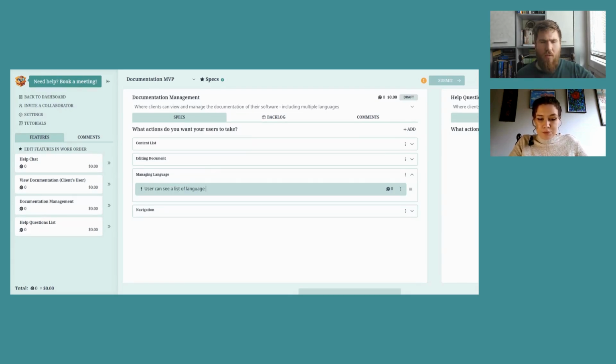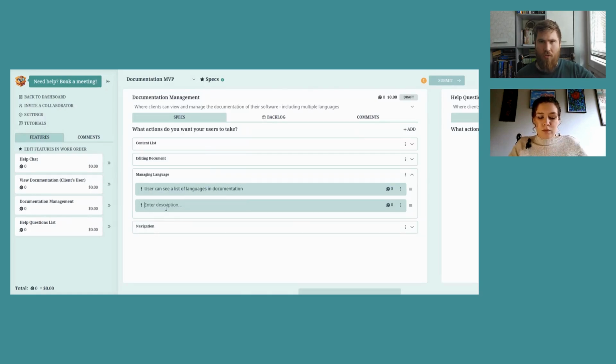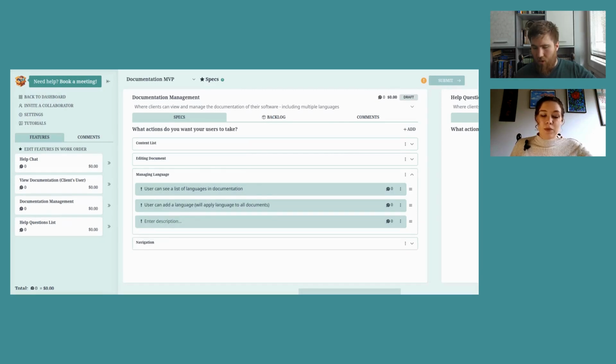And I think it would be good to have this be a free input field rather than a drop down. But yeah, user can add a language, and that will apply the language to all documents, so that you will now be able to add the translation in the document file. Yep. And then they'll need to remove a language.